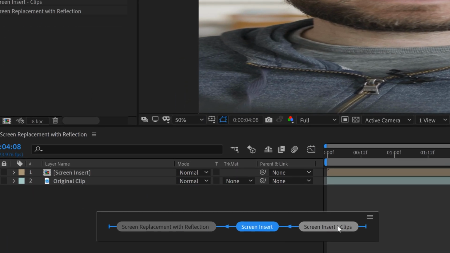I've got the main nested comp here, screen insert clips. This is where all my clips will be and I'll edit them. This one, I changed the resolution to match the phone. That's nested in this comp, which I resized it, fit it to comp, so it matches the resolution of my main original clip, and that's applied in here. Everything is prepped and ready to go.